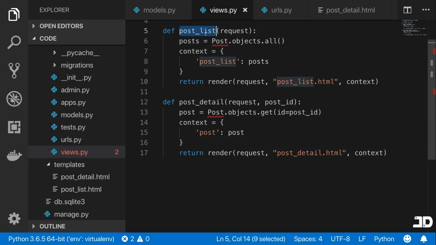So now we have the post list and the post detail views working, and we're now going to work on creating a post create view. Now, one of the things we haven't talked about yet are forms, and forms are used to create or update objects. And in some cases, they can actually be very simple.